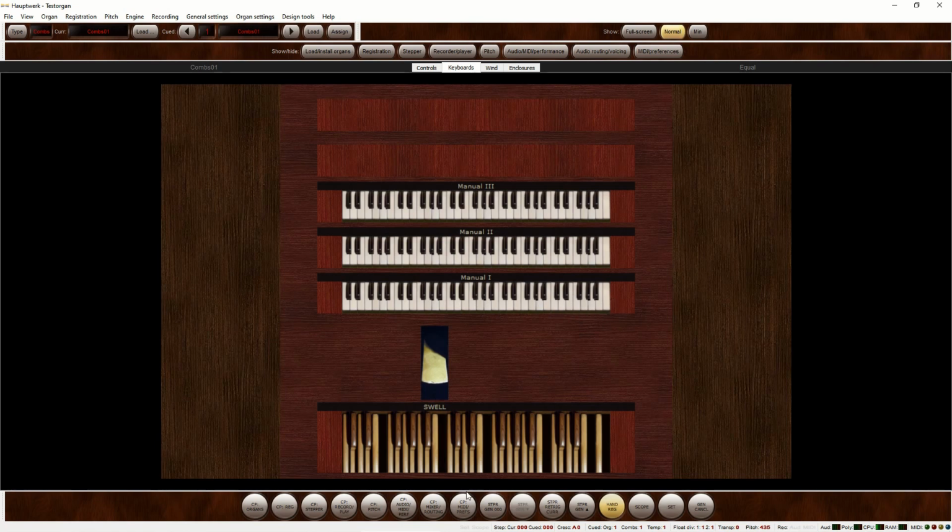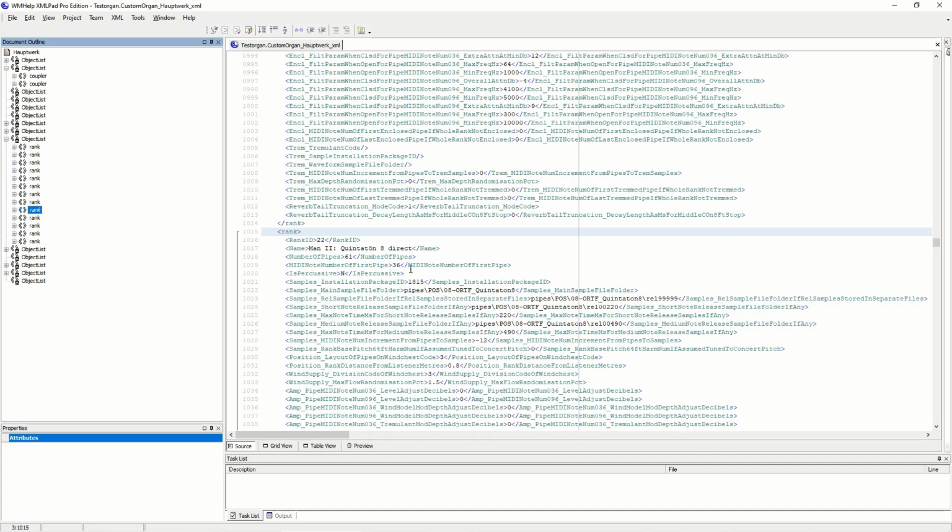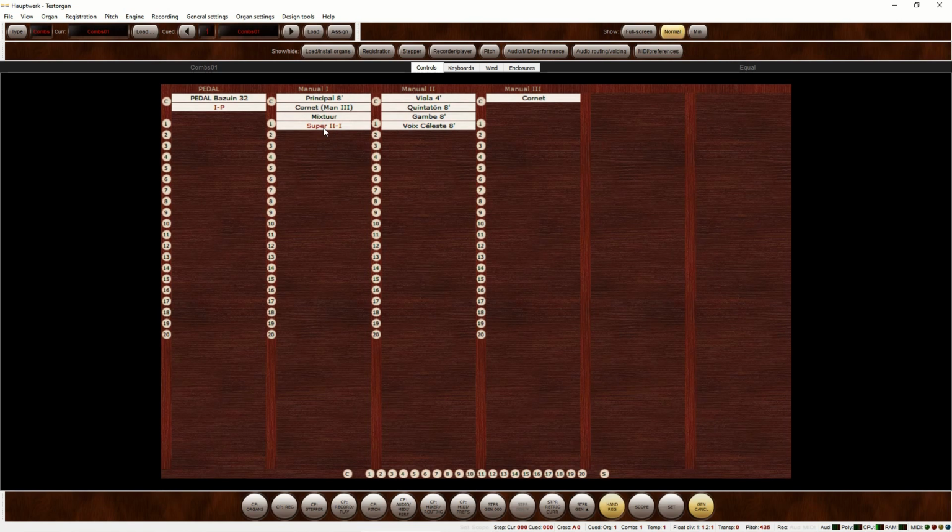If you want that, you can just extend the rank in the rank table, like this one, and we just change the number of pipes to 61 plus 12, which is 73. Now we can add the other cobblers in the same way. And here we can see all our cobblers in place.